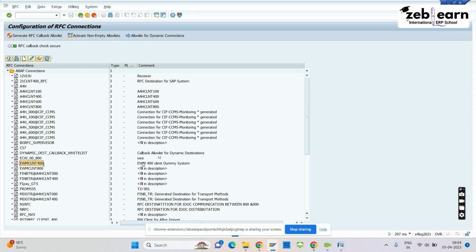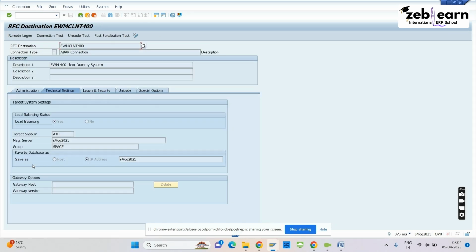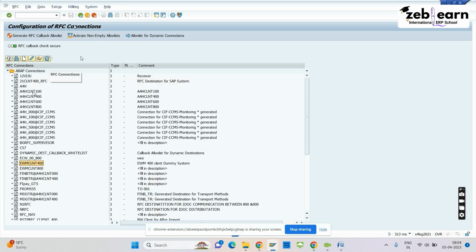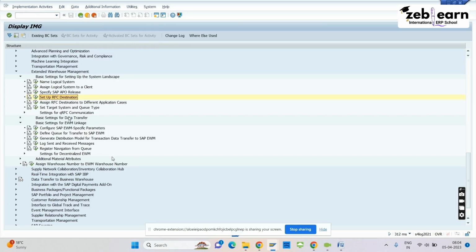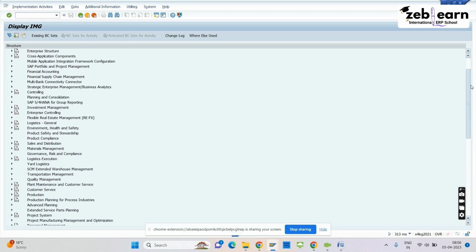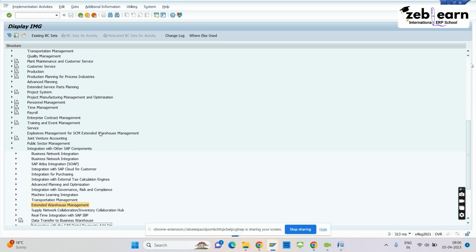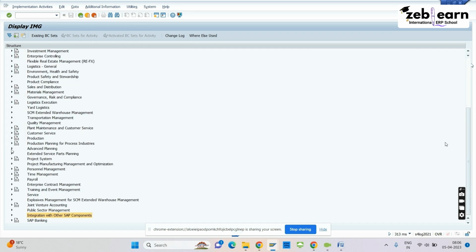The EWM client system will be a dummy system. These two settings will be maintained by the SAP Basis consultant, because from the functional side we will not be able to know settings like the server name or message server name. Now these are the settings which we need to maintain from the ERP side.